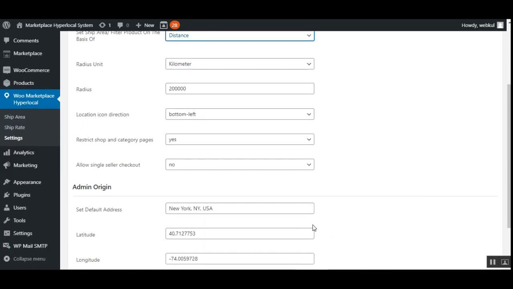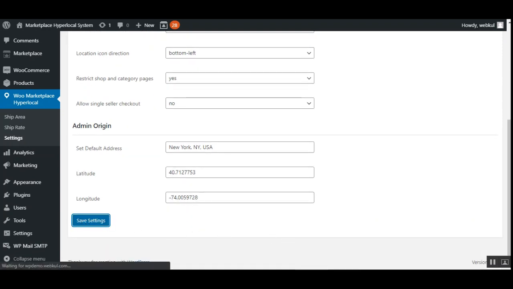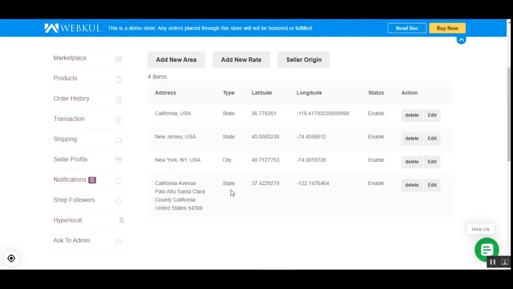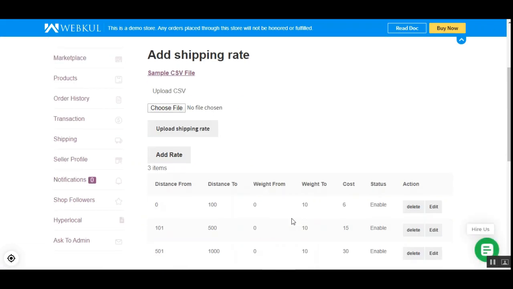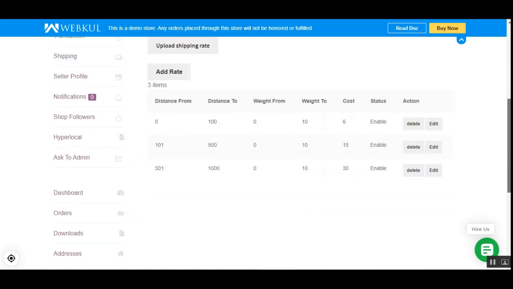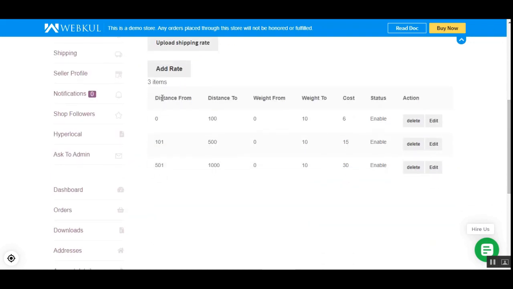let's choose this as distance now, and let me save the configuration. Now let me come back to the front end. Let me refresh this particular page. So right now I'll just come to the hyperlocal once again. Here we can see that right now under the hyperlocal we're only able to see the shipping rates, and we can add the shipping rates only, and we can set up the distance from, distance to, weight from, weight to, and the cost for each of them.